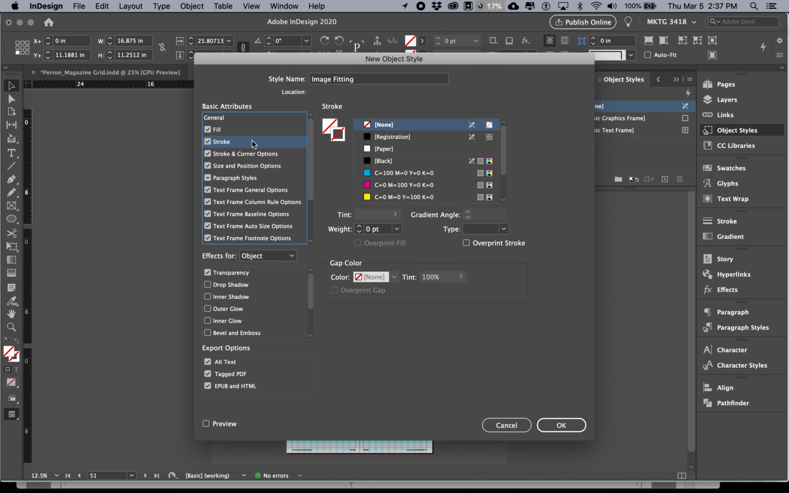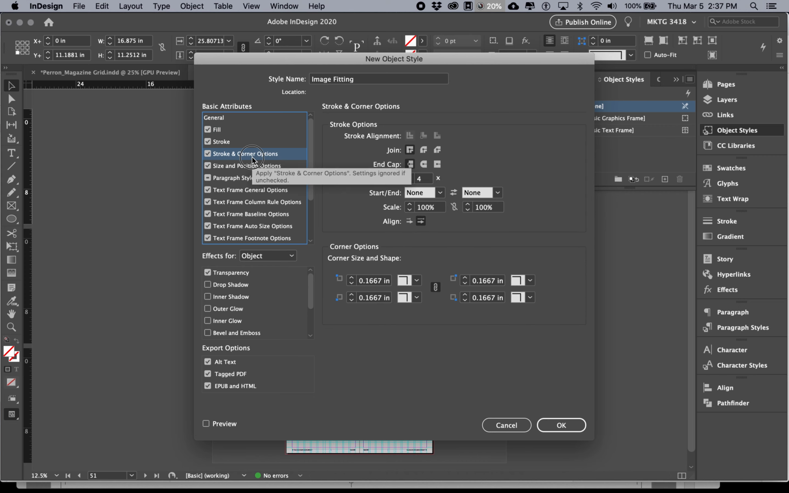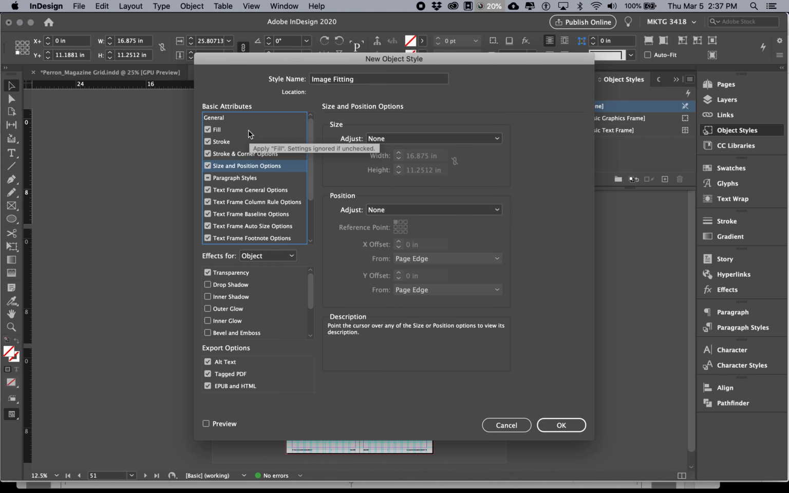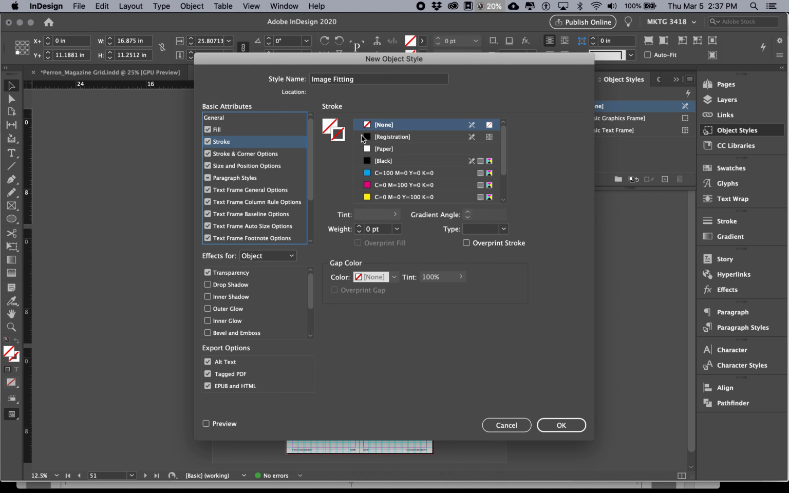I'm going to make sure the stroke is off. I don't have a stroke here. So go into stroke and make sure that there's none. If for whatever reason you have a stroke or even a fill, just make sure that it's none, none, none. You can click on these and see what they do. You don't have to do anything. If you just select them, you can have them active. So just make sure there's no stroke.